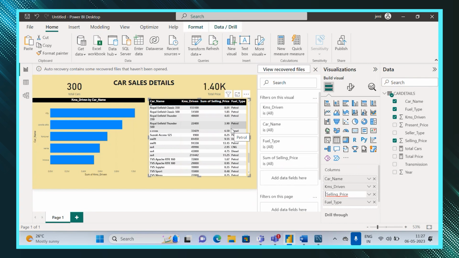It's always a good practice to bring only the data you want from the database. Here, we didn't use the seller type, the transmission, or the year for the report. So always bring from SQL only the columns or data that are required for the report.